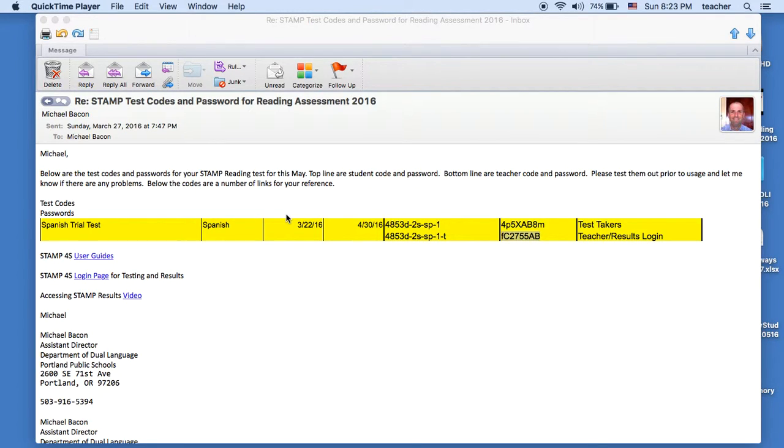This is a brief video on how to access STAMP reading test codes and passwords, as well as how to administer the STAMP reading test for this spring's World Language, Dual Language Immersion, and Native Language Literacy 8th through 12th grade reading assessment.